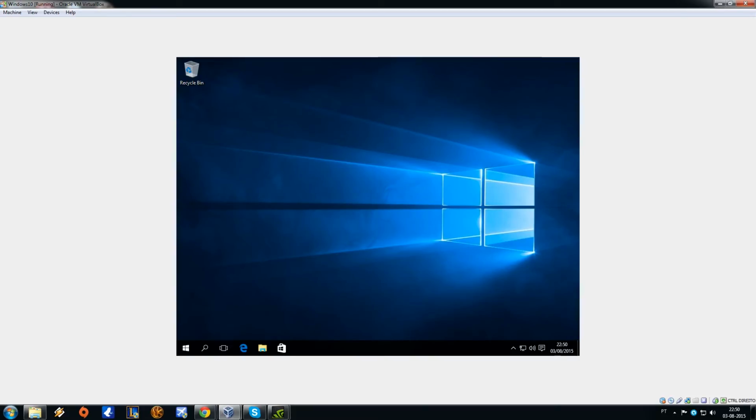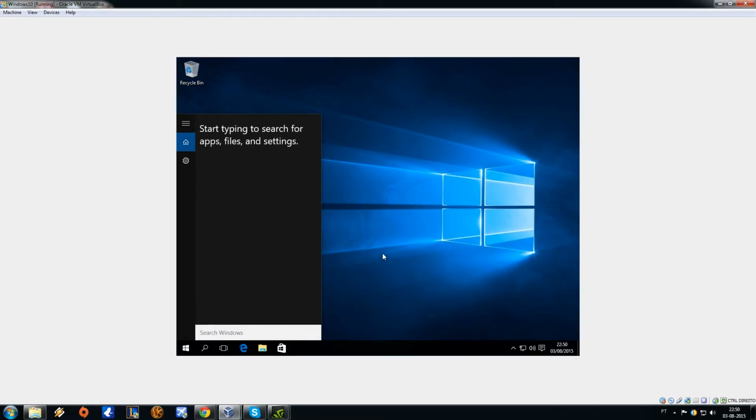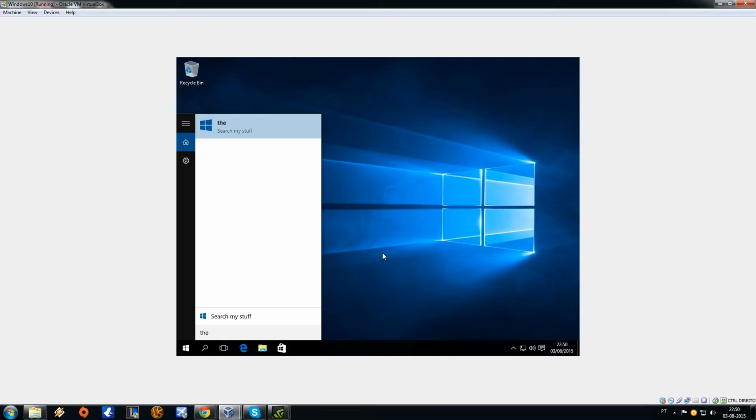Okay, so this is the desktop. First of all, I'm going to install... install just editions, and I believe for a computer you have to come here and type the PC. No. Hmm.